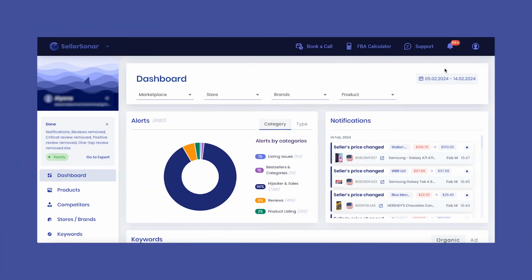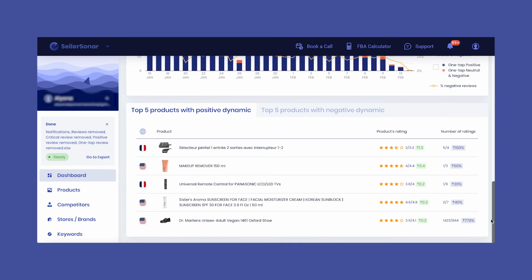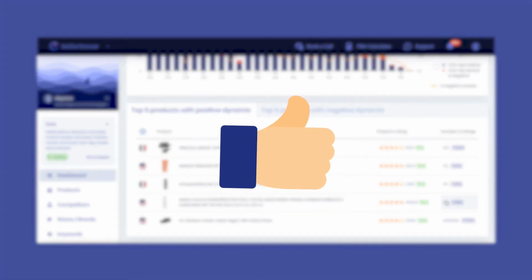Lastly, you can check deleted reviews in your dashboard. First, choose the necessary time frame. Then, in the top 5 products with positive or negative dynamics, hover the number of ratings to see the total number of deleted reviews. Now you're armed and ready to tackle deleted reviews with SellerSonar.